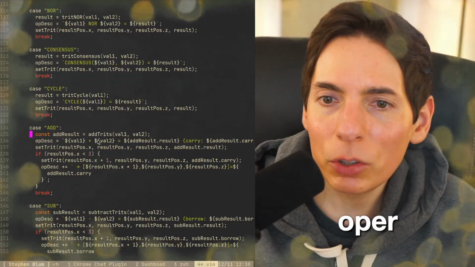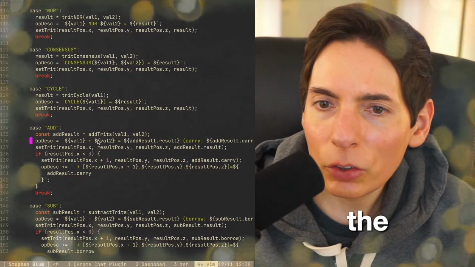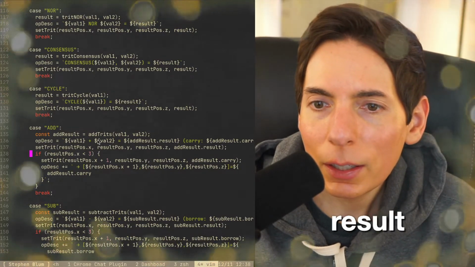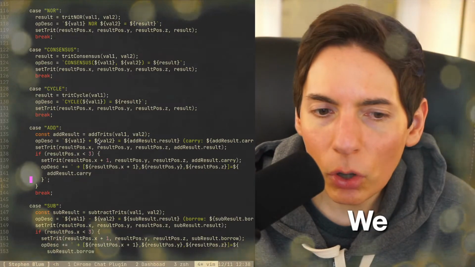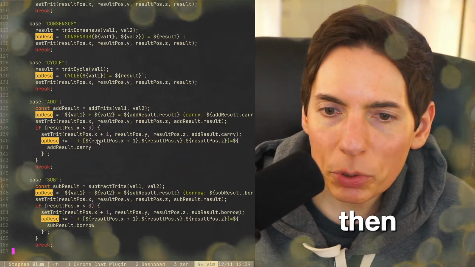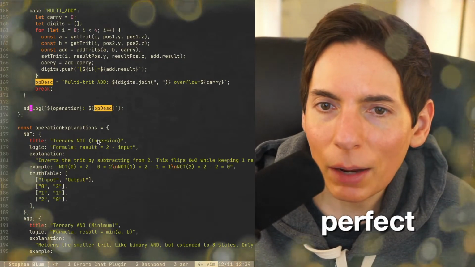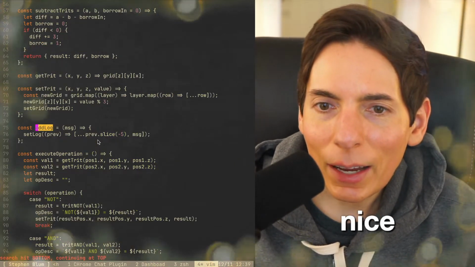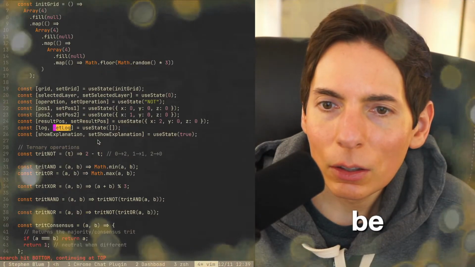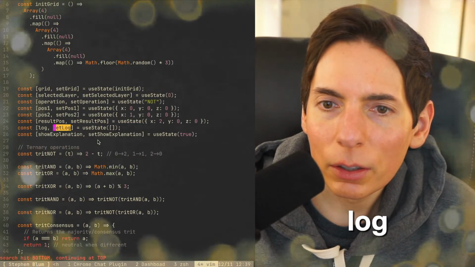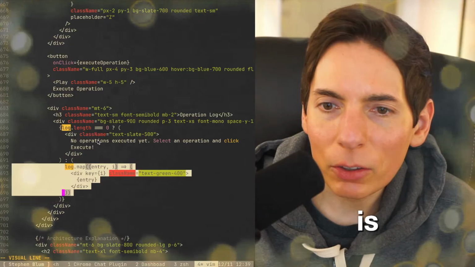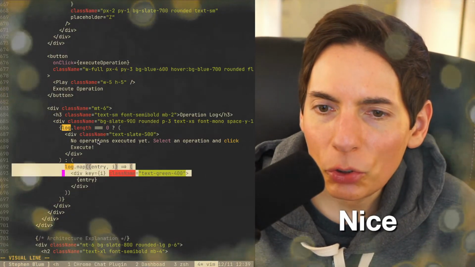So the operation, we do the operation, we get the description, we update the positions where needed as a result, and then I believe there's also a log in here somewhere. Op description, here we go. And then op description is updated, and it will be logged here. Perfect. Add log. Nice. And add log will just set log, which is use state. Set log is the function, and then log will be, okay, perfect. This is where it's updated right here. Nice. So it's just appended to.